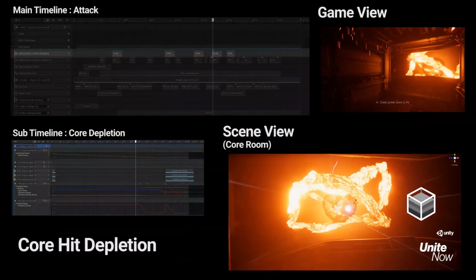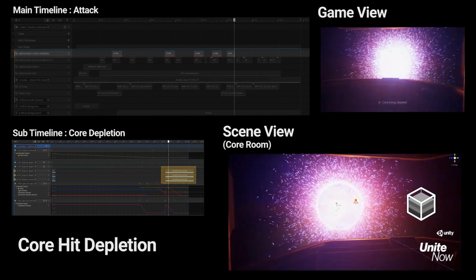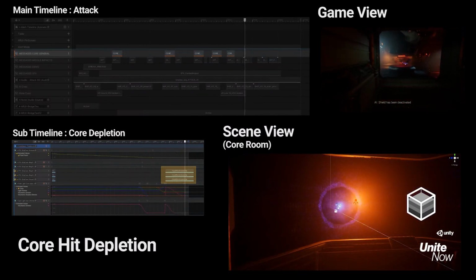Shield power down to 9%. Finally, a collapse event is set to spawn additional particles for the core collapse and shut down other particle systems.